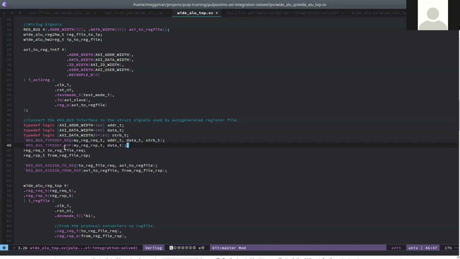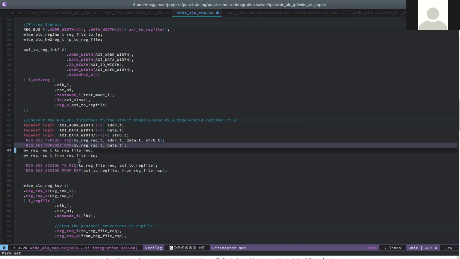Then this is just a declaration of the struct. Now we need the actual wiring signals. That's the next two lines. These two lines declare the wiring signal with the type of that struct. Actually, since I renamed my structs up here, I should change that here as well. My reg request type. So now we have two signals with the type of our freshly declared struct up here.